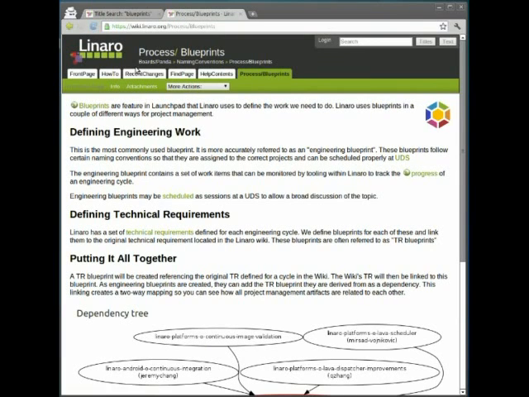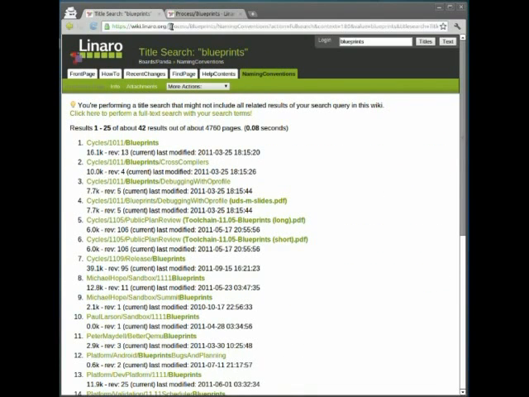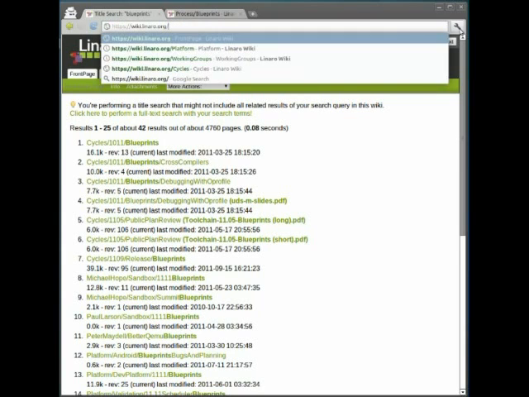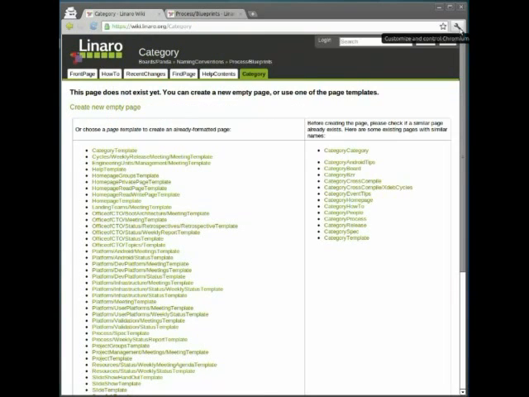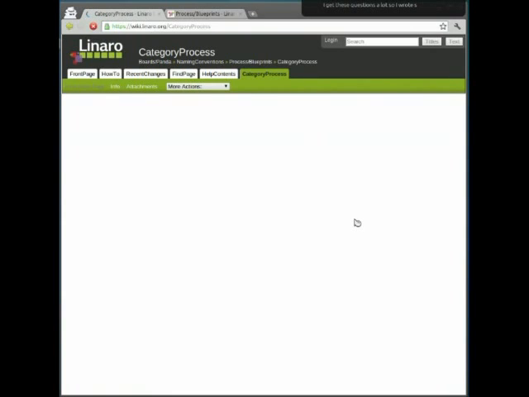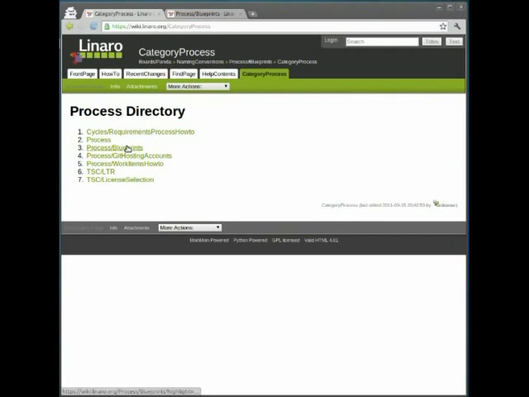Another thing you can do is take a look at our tagging scheme and see if it helps. Our wiki uses a set of tags or categories to help tag pages with. If you go to the category page here, it will give you a list of different categories that we support. So for example, looking for blueprints, it may well be under the process category. Here we can click this and see all pages that are tagged with category process. And here we find blueprints under the process page.